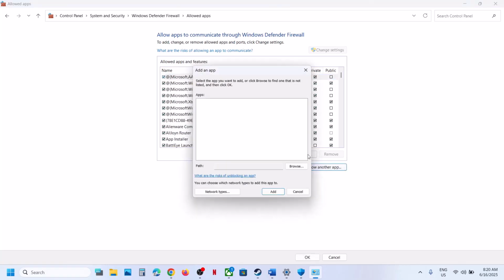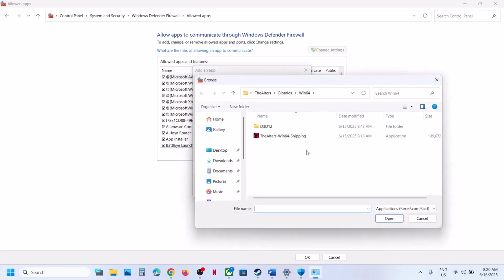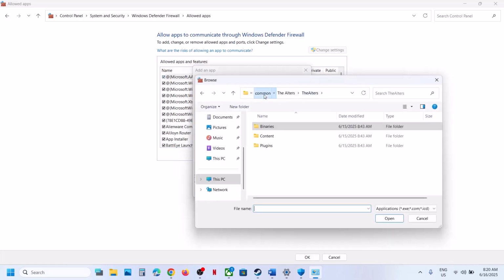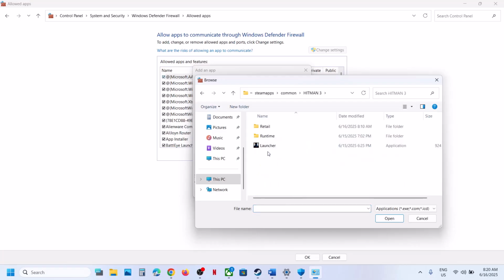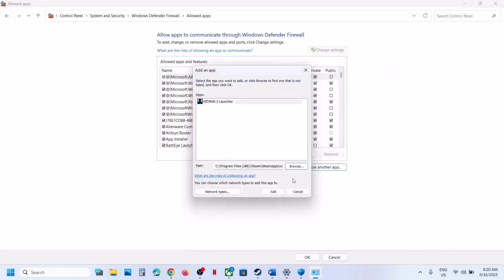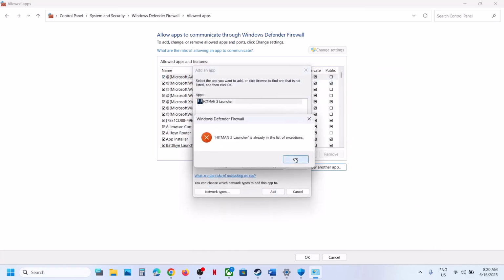And then again go to the game installation folder, click on browse over here first, and then go to the game installation folder, and then open the game folder, select the exe file, click on open, click on add. In my case it is already added.